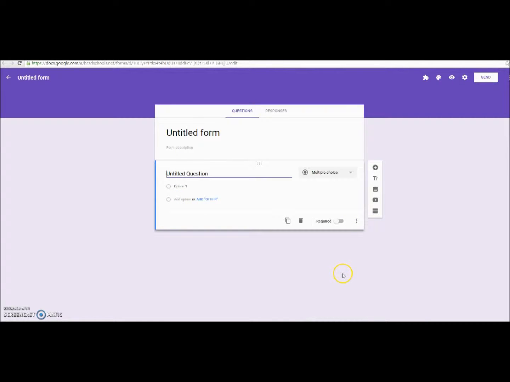Once you're in Google Forms, you're going to want to name whatever assignment you're doing, whether it's a quiz or a pretest or however you want to use Forms, you can name it. So I'm going to do mine as a multiplication pretest. Once I type that in and I click, it automatically shows up on my form. And then I can start making my questions.